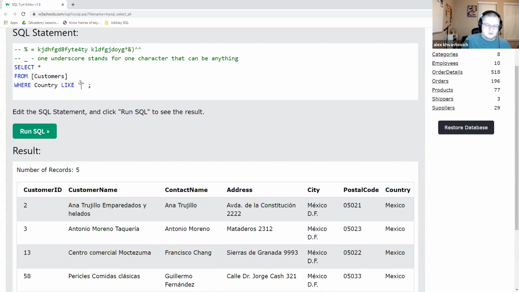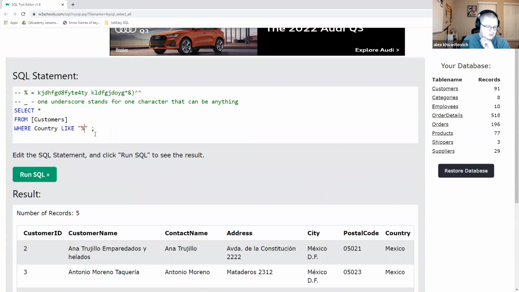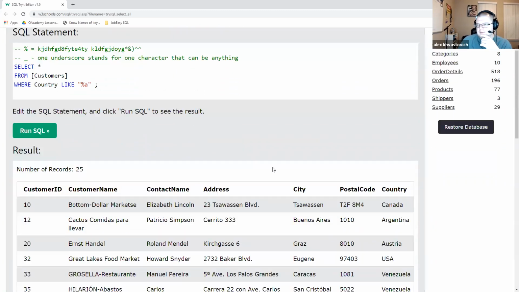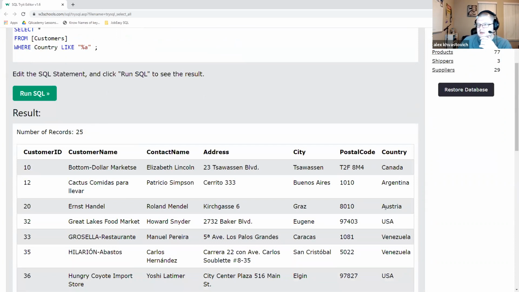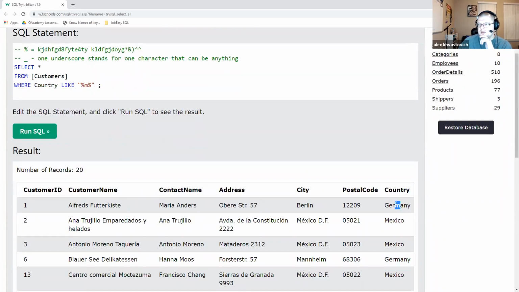What if I do percent sign O? What will happen? Any country that ends with O, right? Because you have O at the end: percent sign and then O. Still got Mexico. Instead of O, let's do A. All right, and now we have 25: Canada, Argentina, Austria, USA. If you want any country that has M, you can put percent sign, M, percent sign and run it. Now we have Germany.